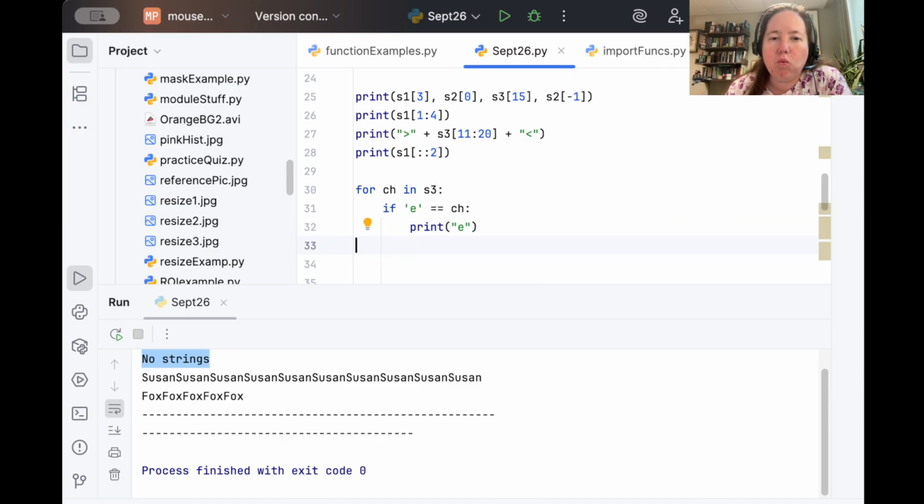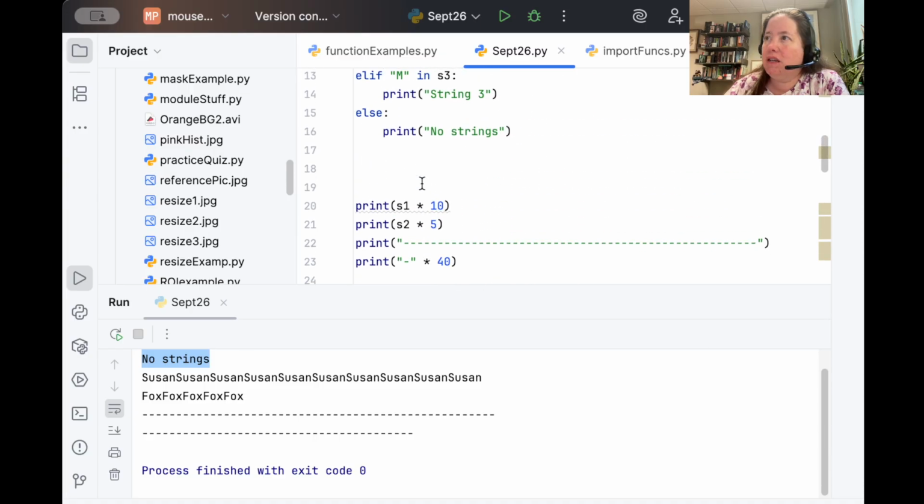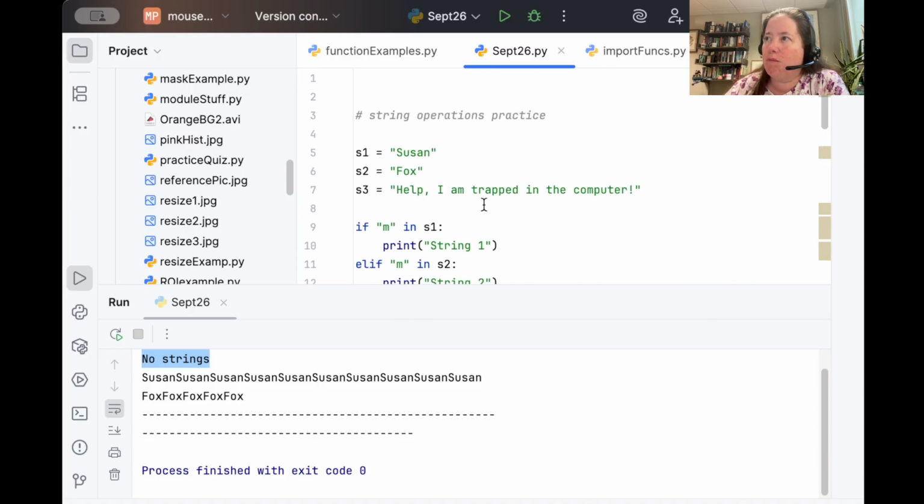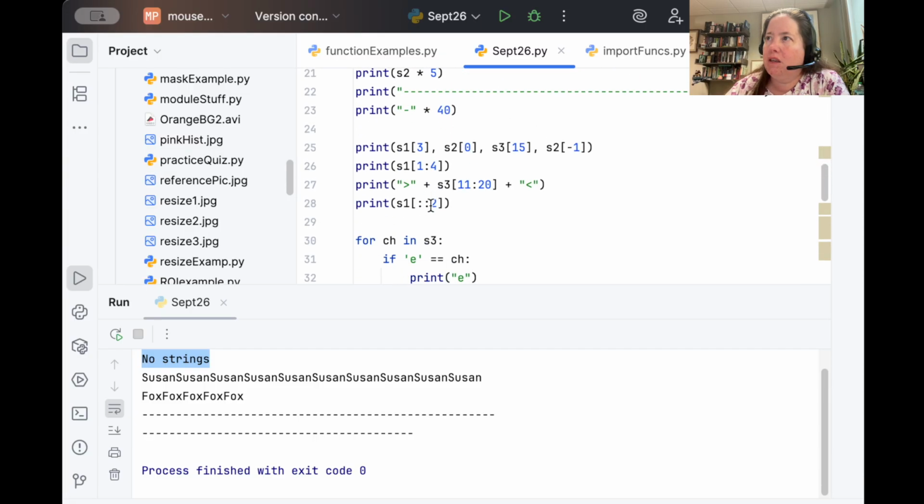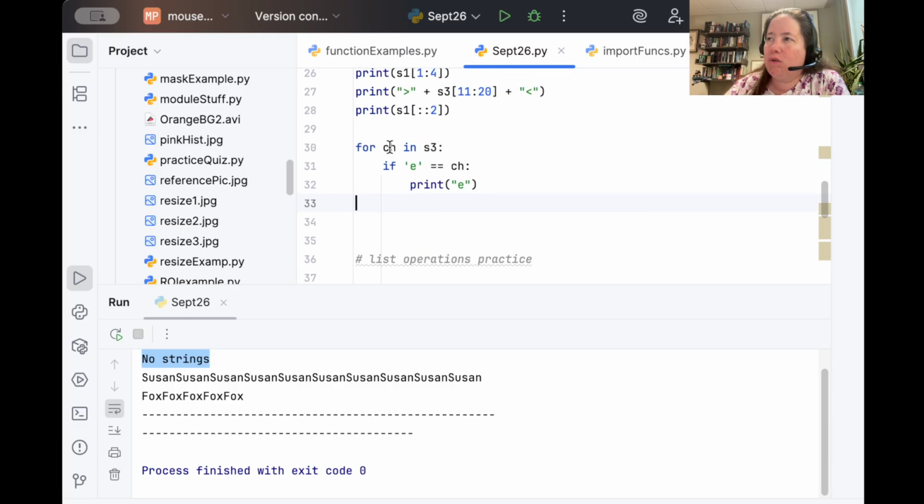Now, this is one of our two forms of for loop, and it's a very useful one. So S3, was that what I called it? Yes, S3 is "help I'm trapped in the computer." And when I write the for loop this way, with S3 as the only thing after the word in, it's going to go through every character. So CH will be the capital H first, and then the lowercase e the next time through the loop, and then the L, and then the P, space, and so forth.